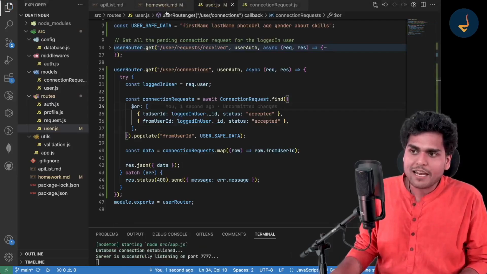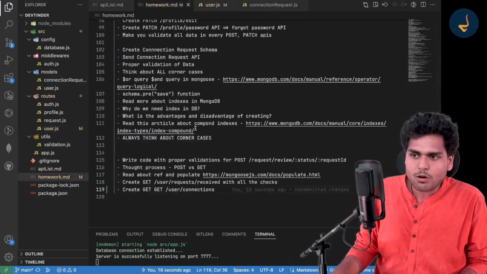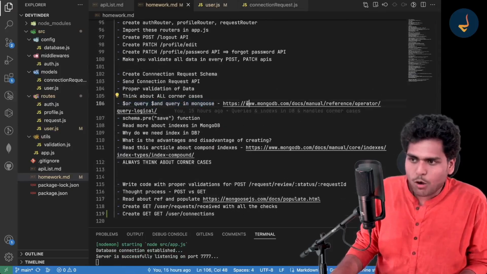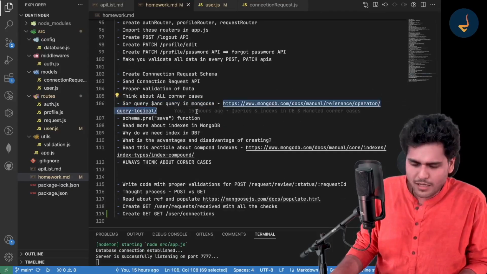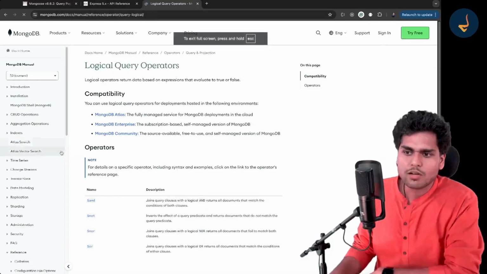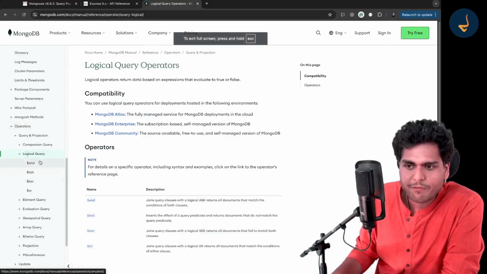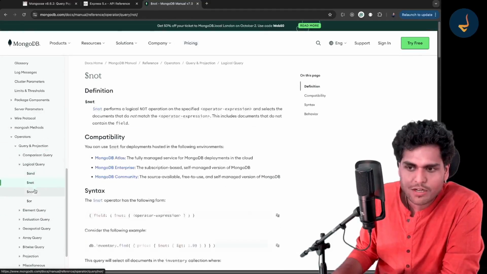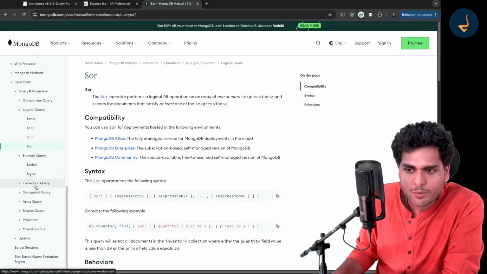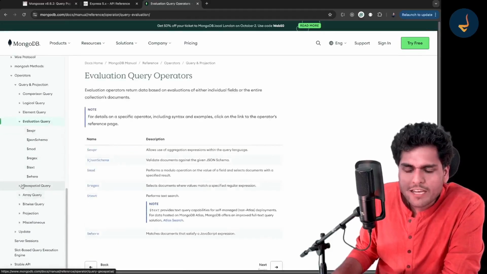I gave you homework last time too, about how you see these OR and AND queries. You have to go to this URL and read all about these queries. On the left-hand side you will have to find what is and, what is not, what is nor, what is or. Even go and check the other queries also. See this, all these things you should know.